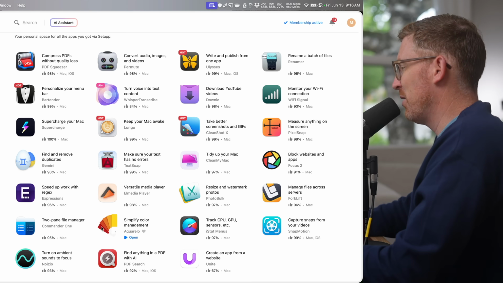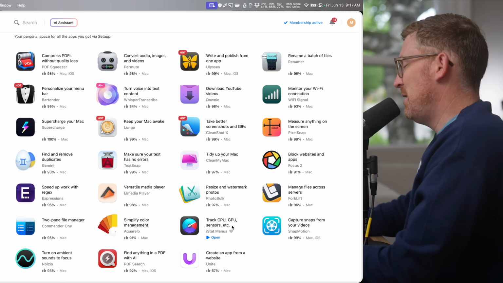I actually do the same with Commander One. I probably need to get rid of that because I think I'm using Forklift now. Aquarello, I haven't used much, but I do use some of this for grabbing screenshot colors. And iStat Menus I keep in my menu bar. Snap Motion I've never used.